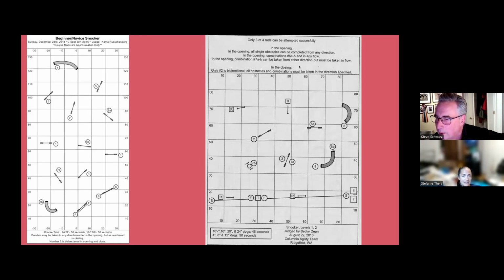Yeah, I think it can be, because it's 7A to B, it says can be taken, but must be taken in flow. So that's a common phrase in CPE with combos, meaning you have to go the direction. You can't figure eight it. You can't backside serp it. You have to go A to B or B to A, just straight.